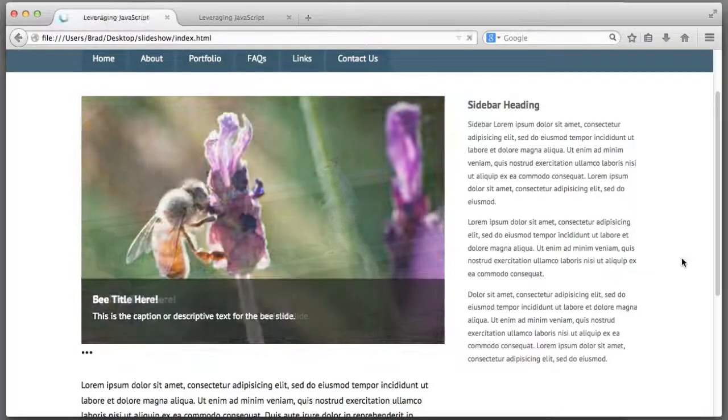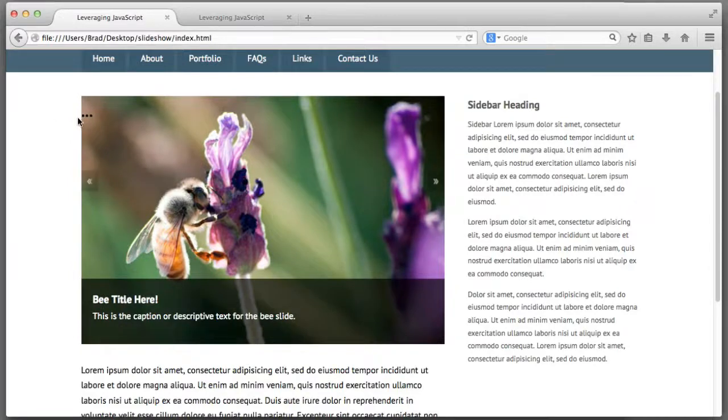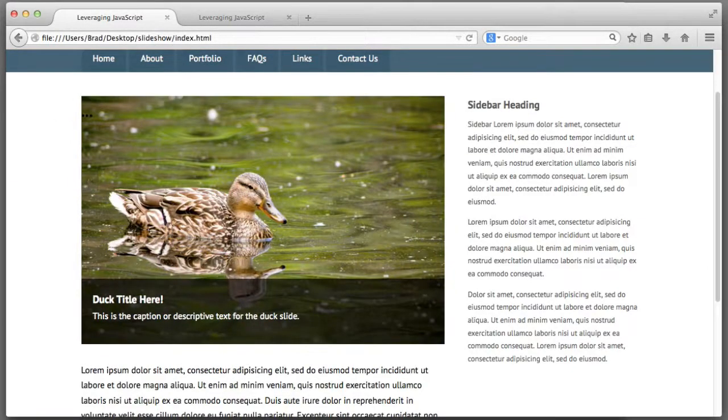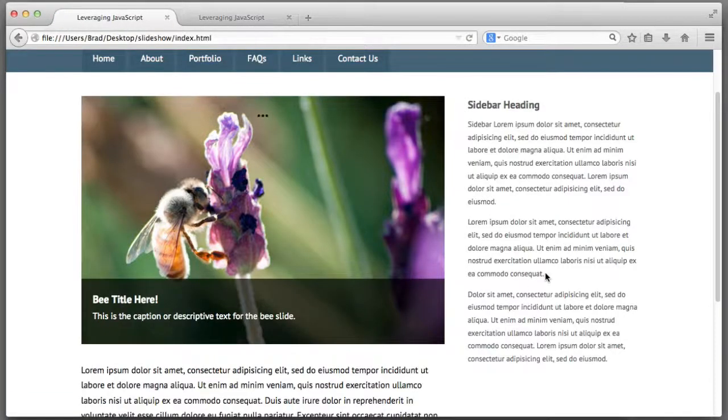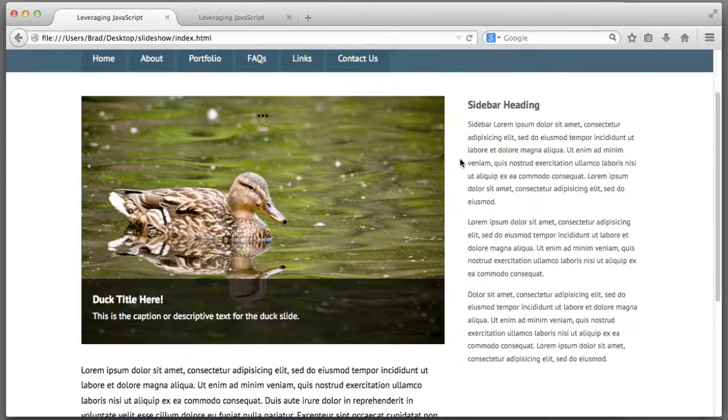So if we refresh, there it is. But remember, I also wanted it to be horizontally centered. So to achieve that, I will make the cycle pager element use the full available width, and then I will tell it to use text align center. Much better. Now let's focus on styling the dots themselves.